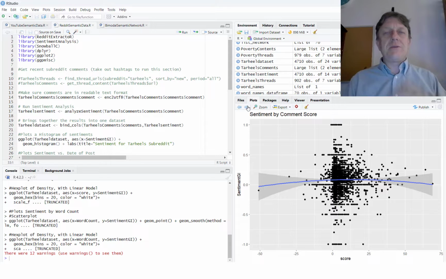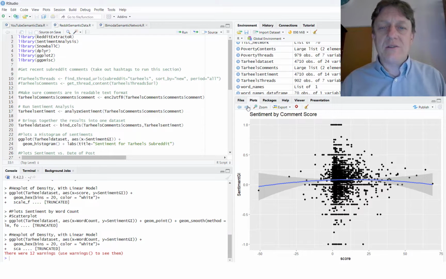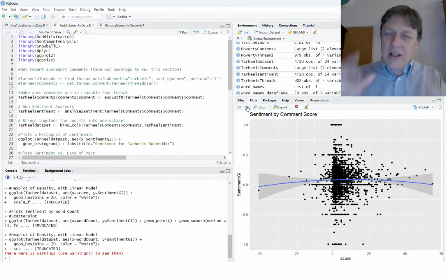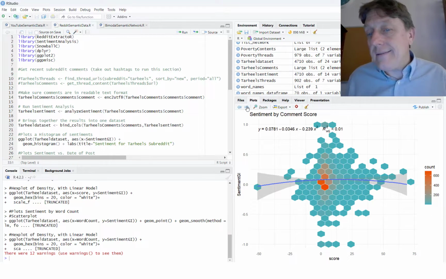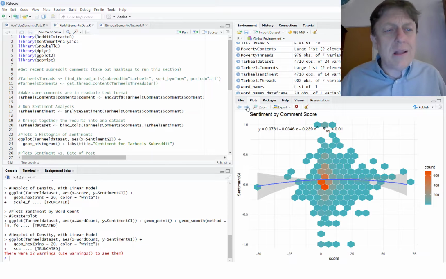And then here's your scatter plot by the comment score, which just shoves a lot of those dots together. Let's replace that with a lovely density plot, and then a description of, again, a lack of a relationship.